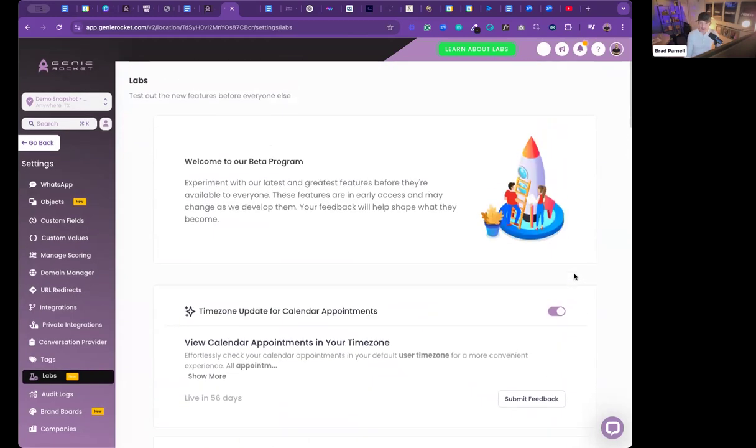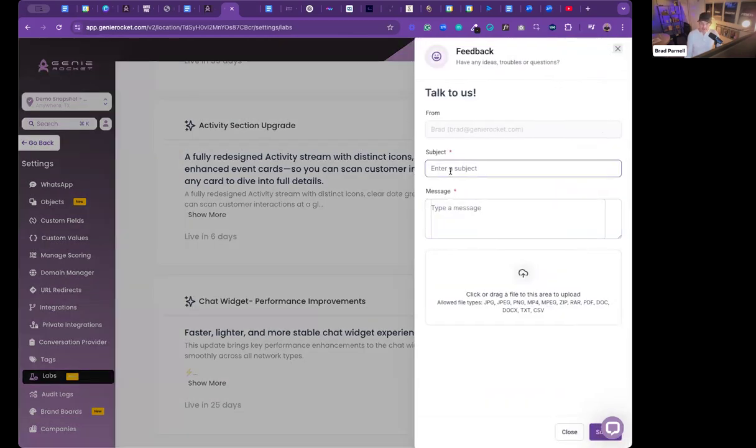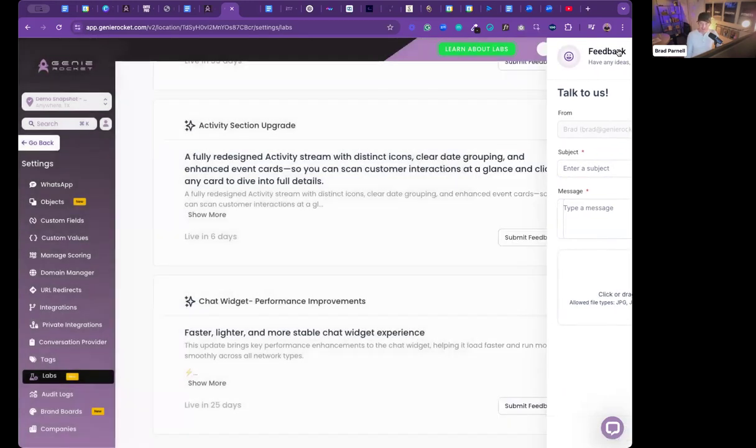Boom. And then too, at the very bottom or on each of these, you can submit feedback. So if there's something you're trying on this and you're like, this kind of sucks, or this is amazing, keep up the good work, you can put that right in there and it goes to the development team.